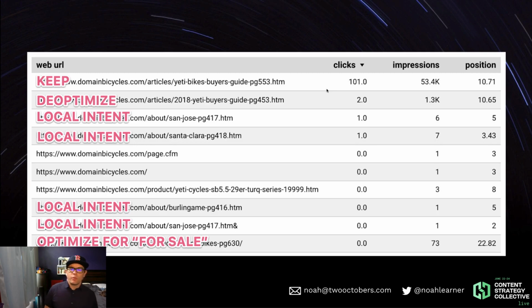We determined that we want to pick the first row because that's the URL that is always current. The second row you can see shows that same buyer's guide, but from 2018. Clearly, we want the first row to rank and not the second. The ones that are marked local intent, I don't really care about those very much because I know that if someone is in one of those cities, those are the pages that are going to rank and those are the ones that are going to drive clicks, and I'm totally fine with that.